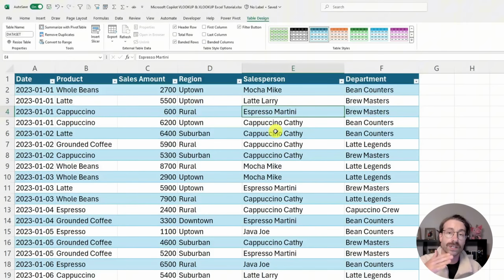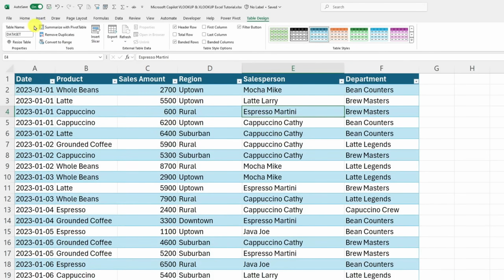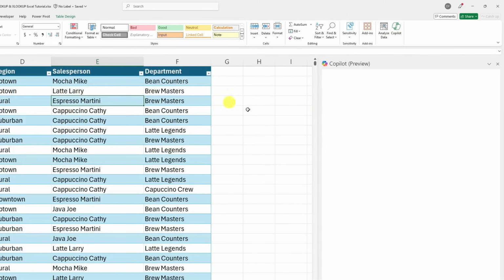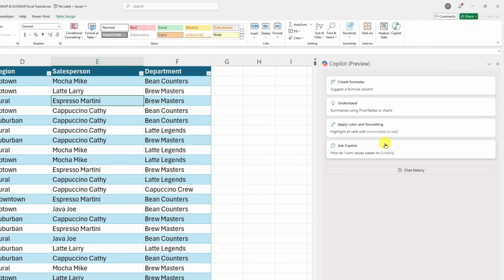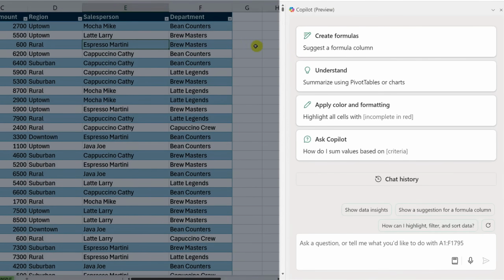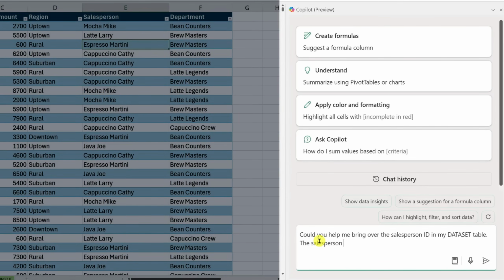So similarly like we did with copilot.microsoft.com, but instead we're going to use Copilot in Excel. So I will go into the Home tab, click on the Copilot button, and I have a pane that will open to the right of my screen where I can do multiple operations here. So first thing first, I will ask Copilot, could you help me bring over the salesperson ID in my dataset table? The salesperson ID is located in the salesperson ID table.